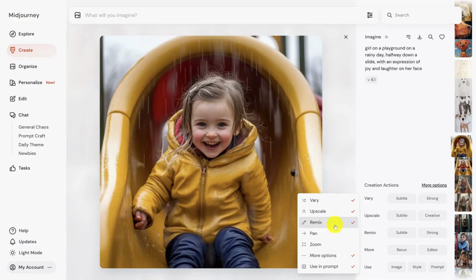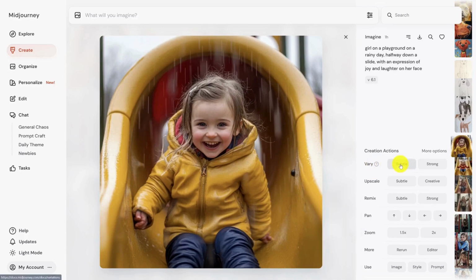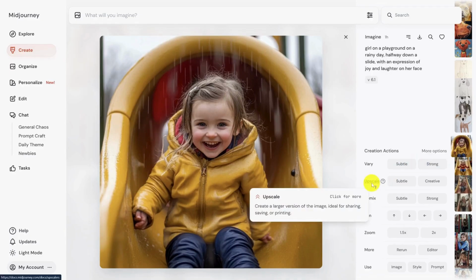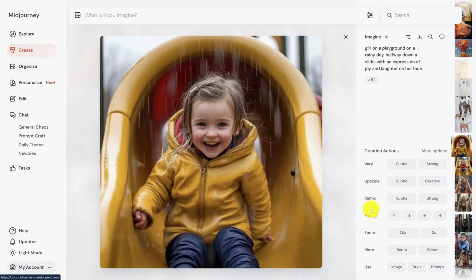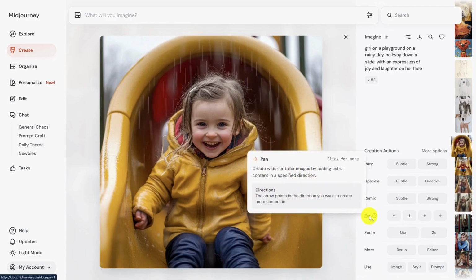You can show or hide them depending on which ones you like. The vary option will make similar images to this one that are either minor and subtle or strong and sweeping. Upscale makes a higher resolution version of the image. Remix allows you to modify this image with a prompt. Pan adds more content in the direction of the arrow that you click on.